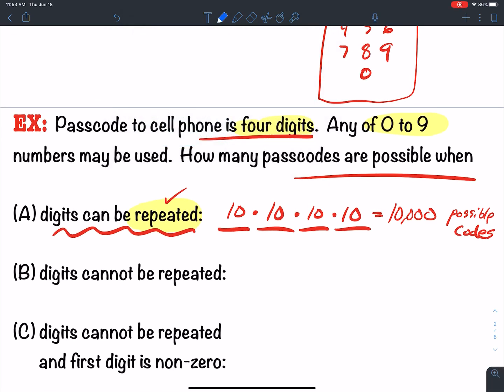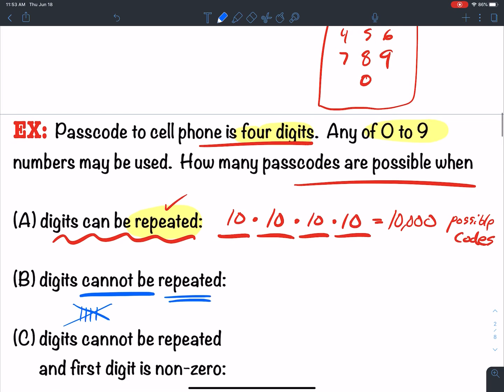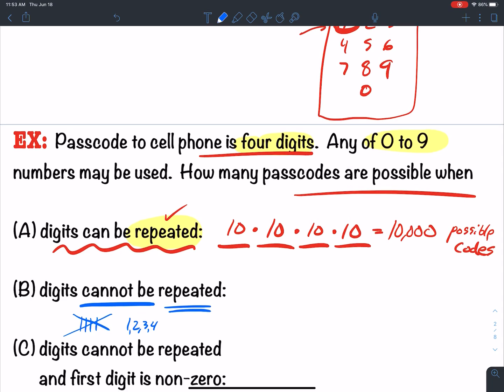Now, what if you cannot repeat the digits, meaning that 1111 can no longer happen? The next code you could get would be like 1, 2, 3, 4, so none of those digits are repeated. So how many steps? Step one, figure out how many steps.